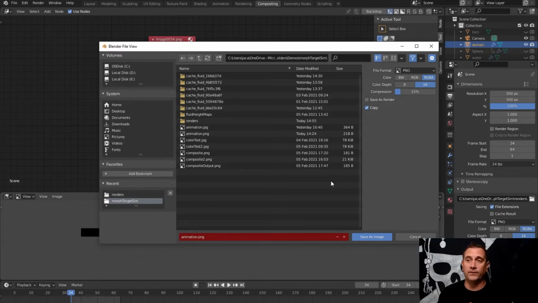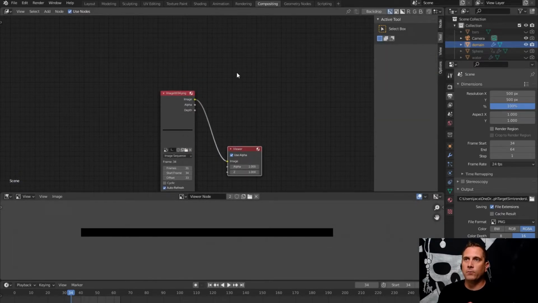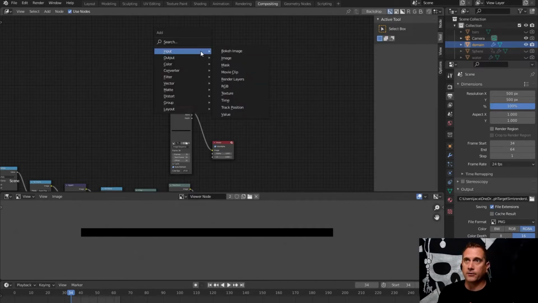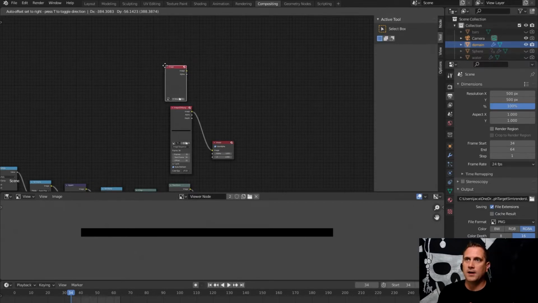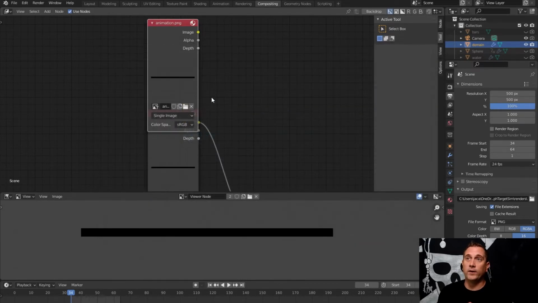We do not want that. Save it as any name. It doesn't matter. We're going to overwrite this each time, but this is going to start as our animation.png, and we'll hit save as image. Now what we want to do is bring in another image, an input image. And this one is going to be the image that we just had.